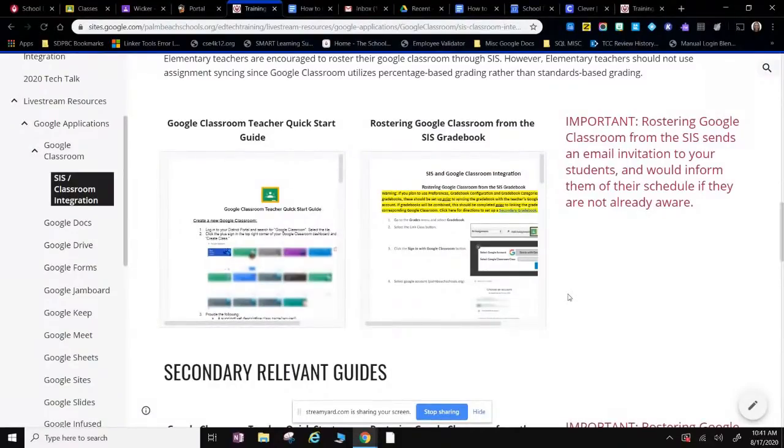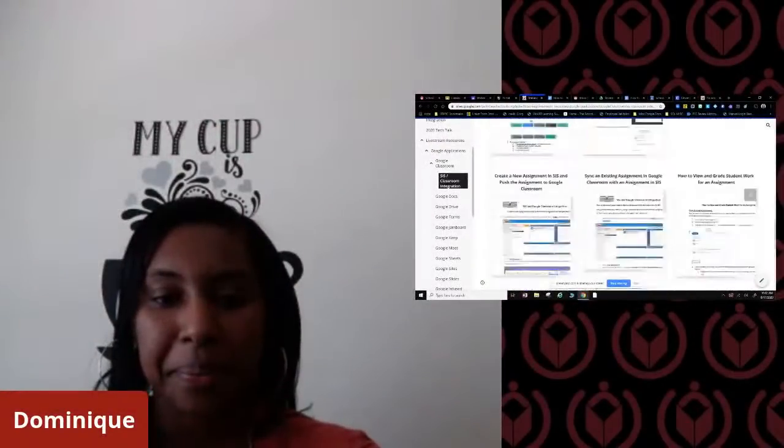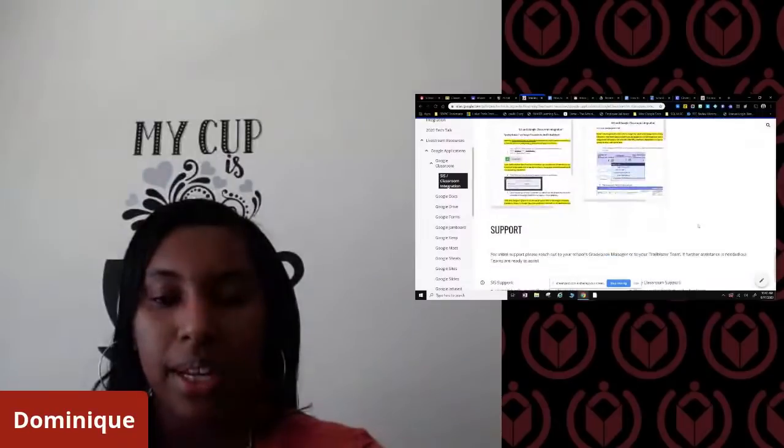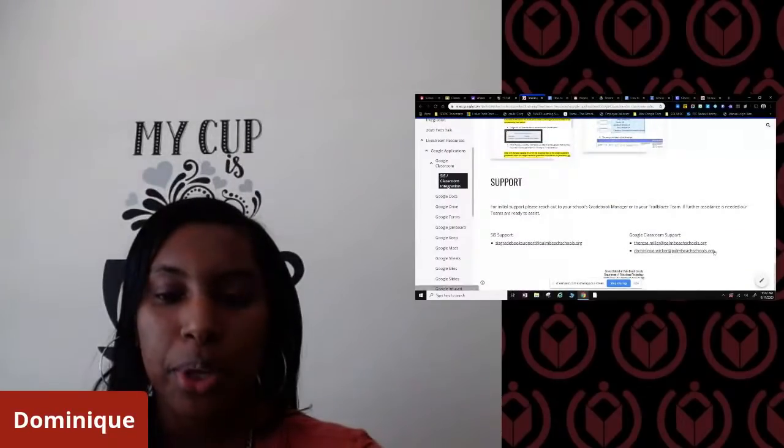But for elementary teachers, this integration is only applicable to you in regards to rostering. The grading piece has to have numerical grades. And so we know in our elementary classrooms, we use standards-based grading. So the grading aspect of this integration will not be used for elementary. So these are all the documentations, and we're going to go through those. And then at the bottom, there is some support information.